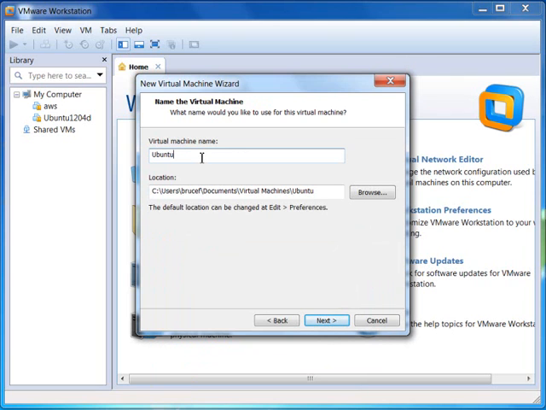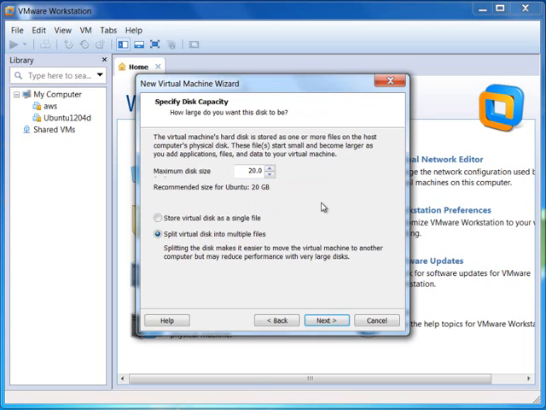At this point, you need to give the virtual machine a name. I'm going to select Ubuntu 12.04 for Server. It's going to create a subfolder by that name in your virtual machines folder as the default location. That's probably going to work well for you. Otherwise, if you want to install this on an external hard drive or a flash drive, you can browse to a different location and install accordingly. Click Next.